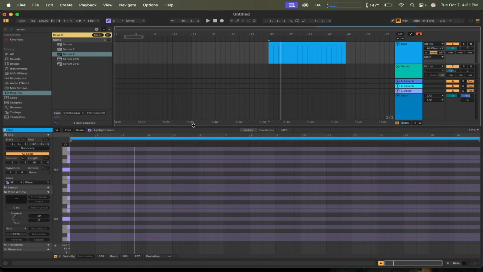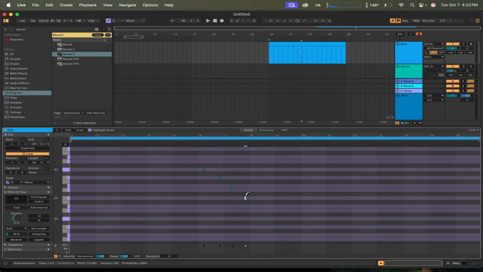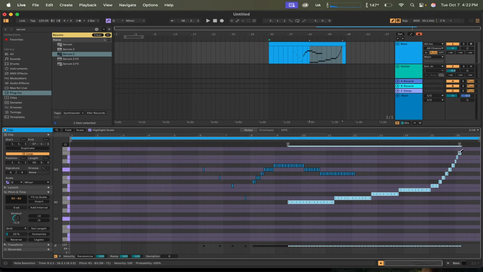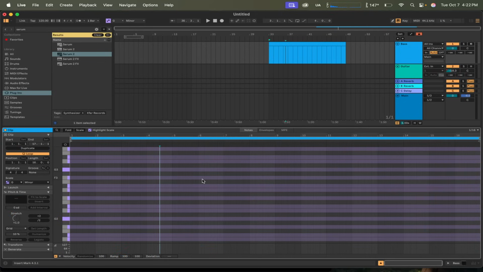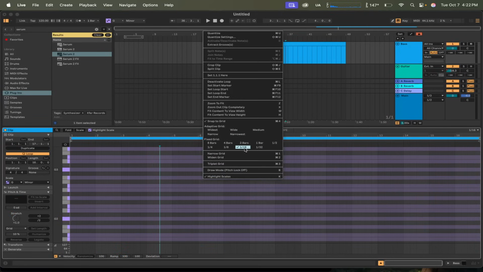But first, it's kind of hard to see this with this grid. So if we were to start engaging draw mode, the shortcut is B. In the top right, you'll see there's a little pen icon. Click on that. And it's kind of difficult to draw notes right now. They're hard to see. But we can help ourselves out by right clicking. We'll find fixed grid.